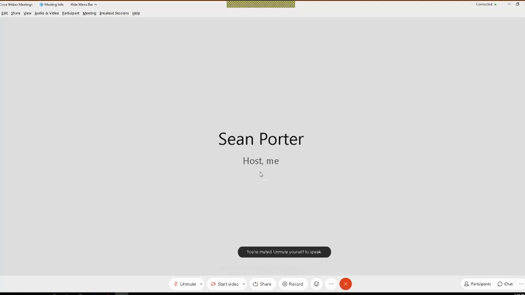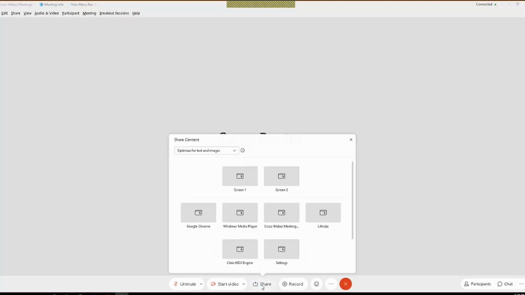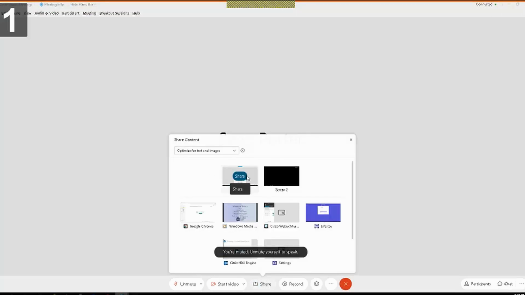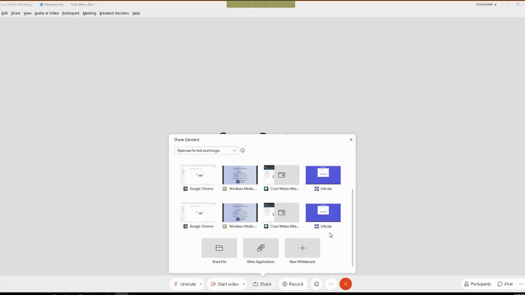And then there's some things that I want to go over quickly in here, like unmuting and muting your microphone. You can start your video. You can share applications. So when you hit share, you're going to see that you can share your whole screen. If you have two monitors, you can choose which screen you want to share. You can share the different applications that you have open. So as you can see here, I have Google Chrome, Windows Media Player. I have the Webex app as well. I have Life Size that I could share, among some other things.